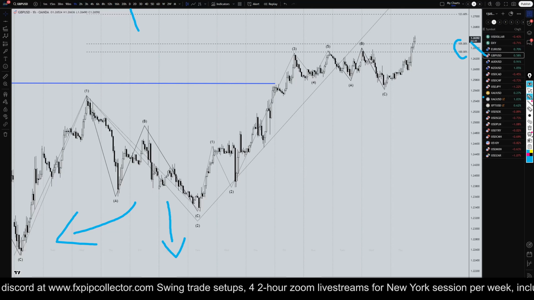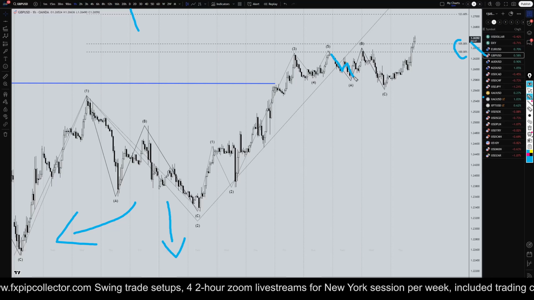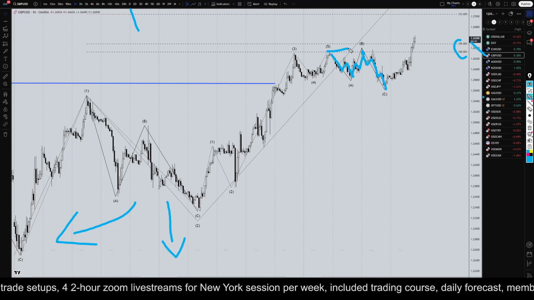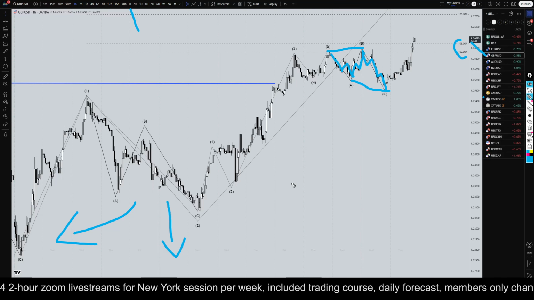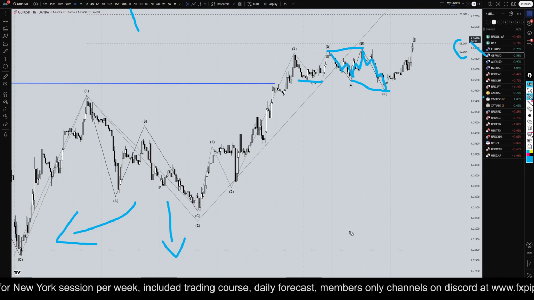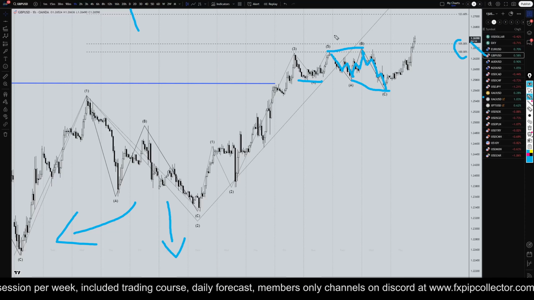This is a great example of a flat. One, two, three waves down, one, two, three waves up, one, two, three, four, five waves down, higher high wave B, lower low wave C. That is a perfect example of a flat. Took out the lower wave 4 just like a correction to the last 5 waves should.